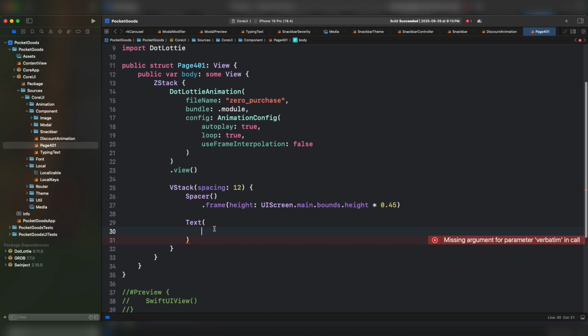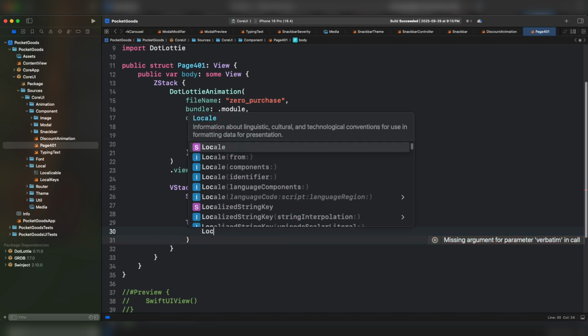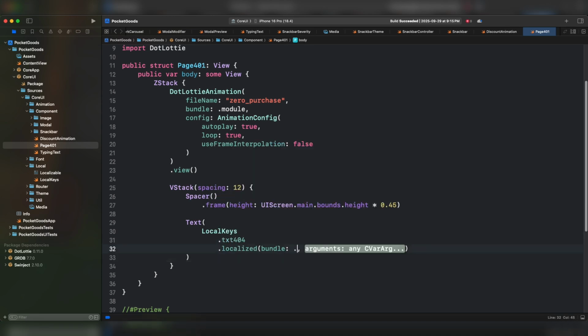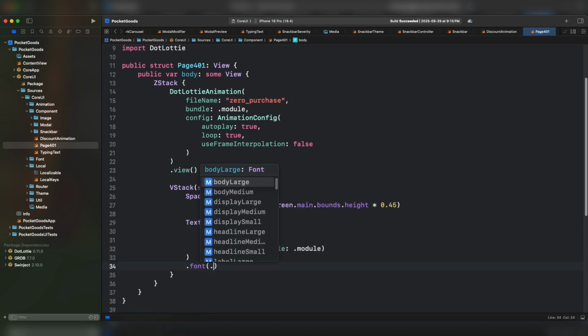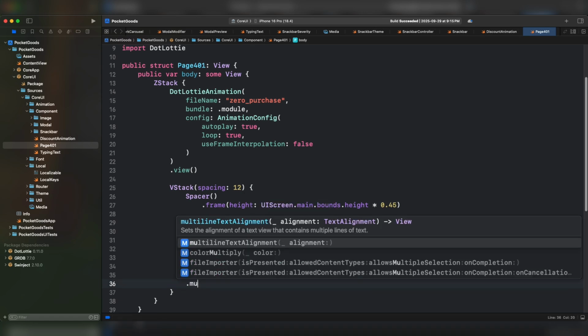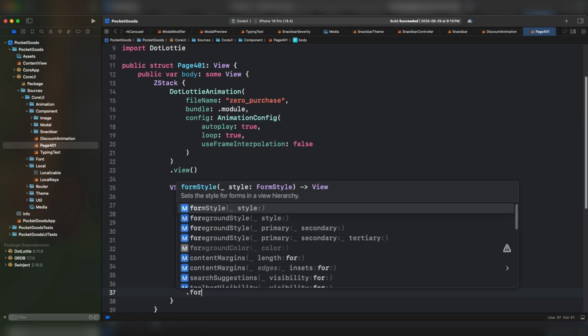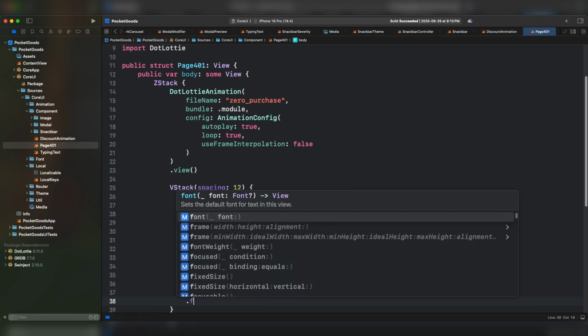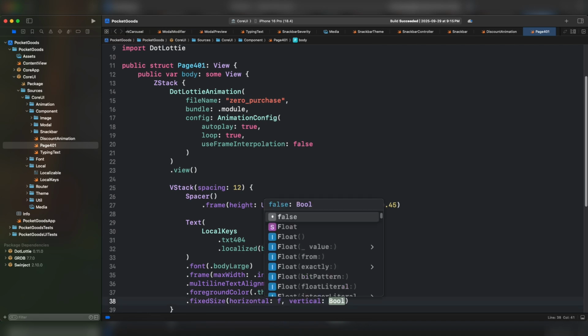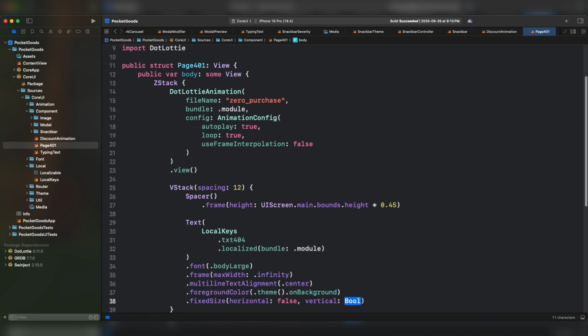To access that particular string resource, we have said before that we're going to use something like local keys, text 404, for example, and localized bundle, which is very important, module, to access the current string resource. We are not hard coding anything, which is very good if you want to access the text under end-to-end test. For the font, it's going to be Lato, body large. For the frame, max width infinity, multi-line text alignment center. For the foreground color on background color, and let's give it a fixed size. We are interested only in the vertical one. For the horizontal, it's going to be false. And for the vertical size, it has to be true.